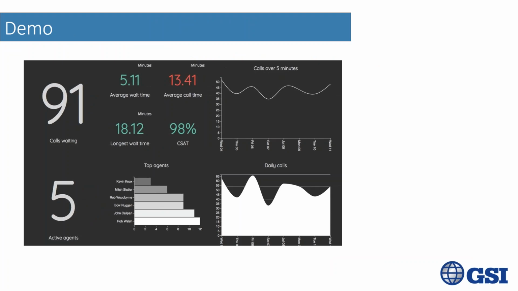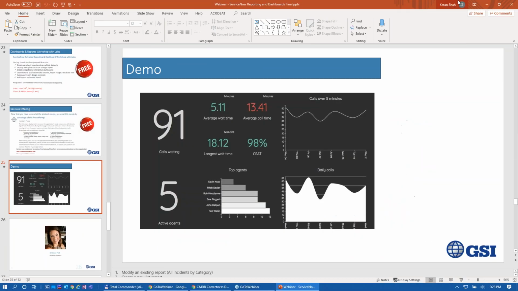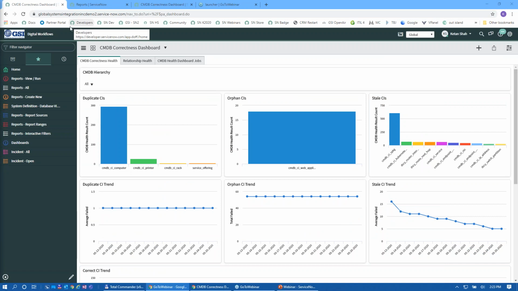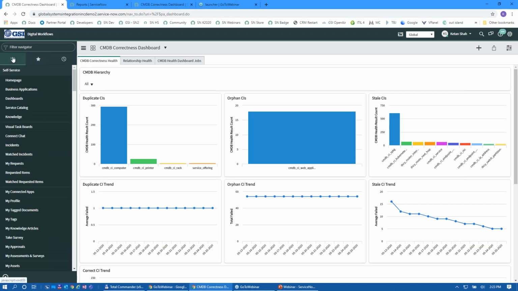With that, I'm going to go right into the demo. So let me close this. Can everybody see the ServiceNow page here? Okay, so Brittany, the browser is up, correct? Just want to confirm. Yeah, I can see it. Okay, great.